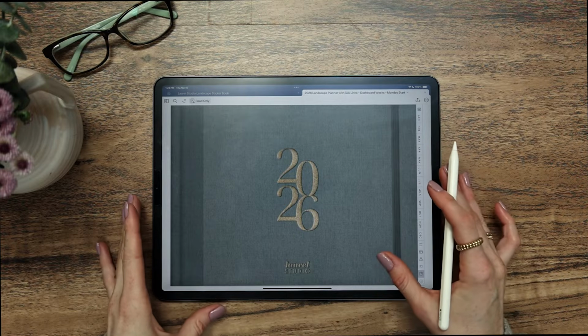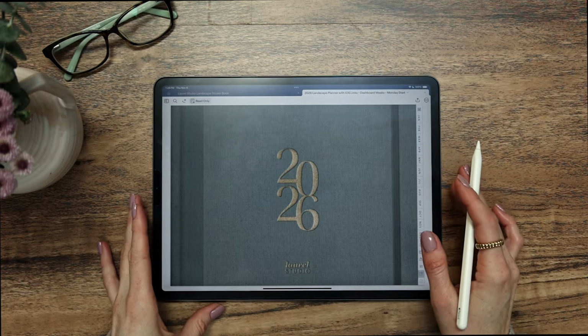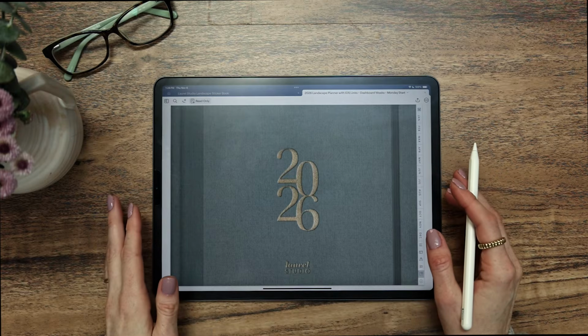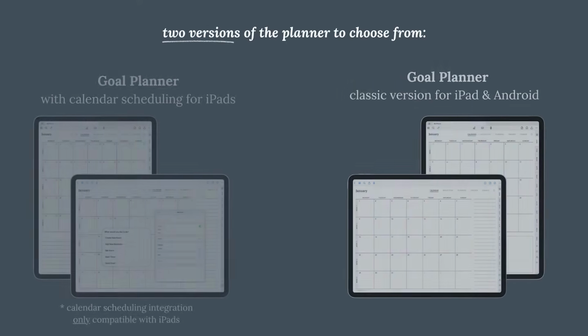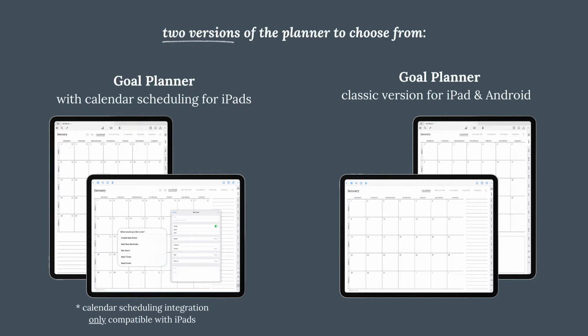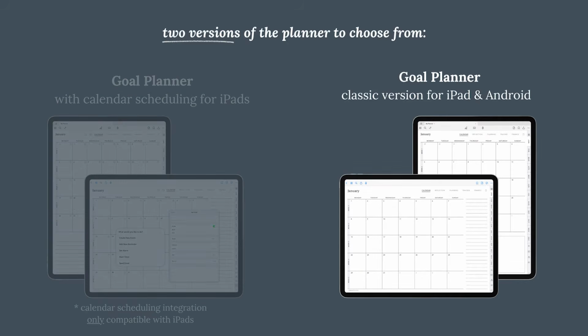Excited to share with you the latest digital planner for iPad and Androids. Now, you have the option between two main versions, the classic digital planner and the version with the calendar shortcuts. So if you prefer to use this planner on an Android tablet or just on an iPad and don't want those calendar scheduling links, then the classic version is going to be perfect for you.